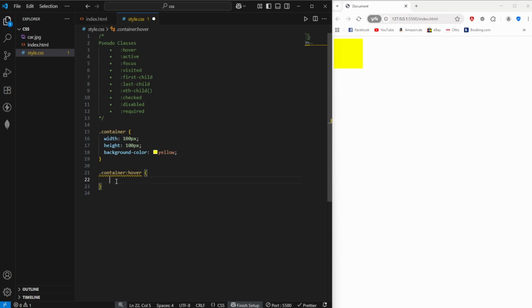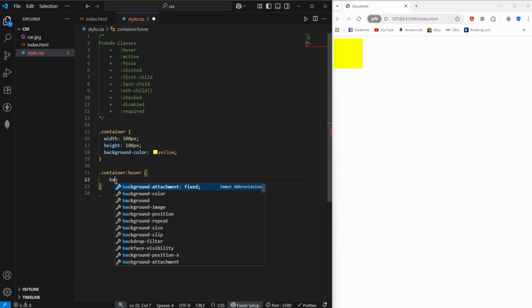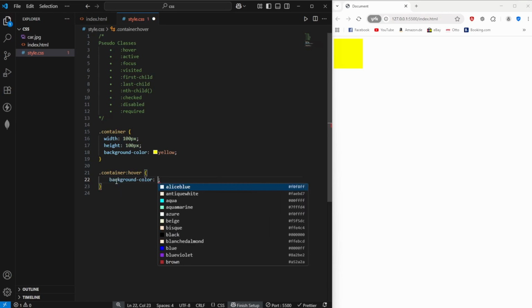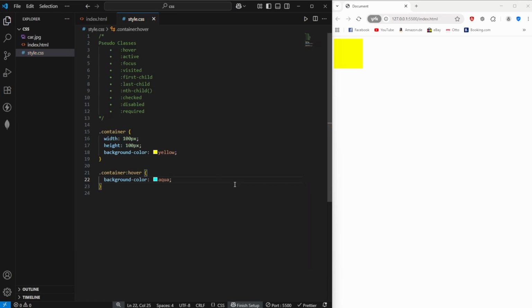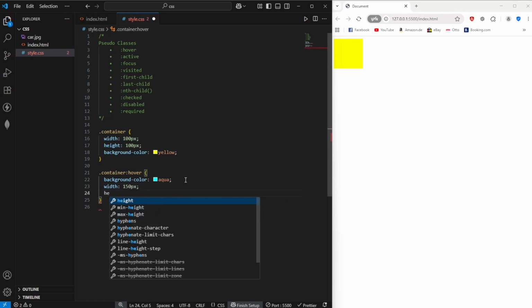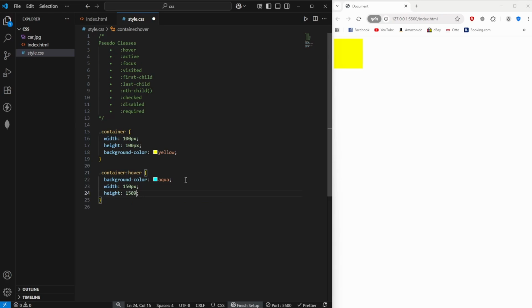So in our case, let's say once we hover over the element, we want to have a different background color of maybe aqua. We are going to save our document. We are going to hover over the yellow element. And as you can see, we now have an aqua background. We could obviously also change the width, for example, once we hover to 150 pixels and the height to 150 pixels, for example. Like this, and now once we hover, the height and the width should also change, and as you can see, it does. So hover defines what is going to happen once you hover over an element.